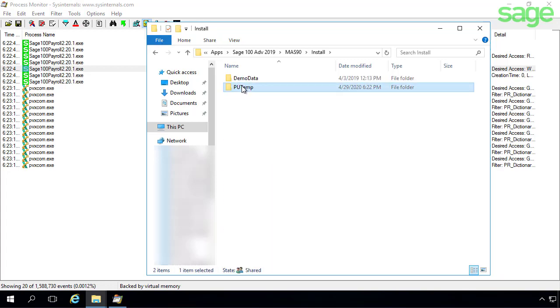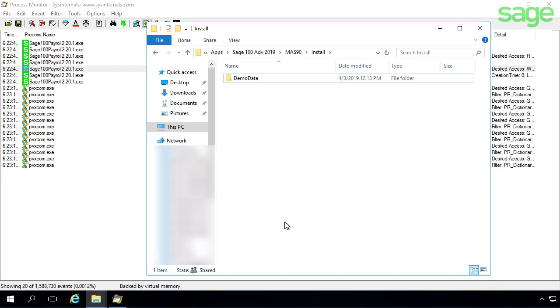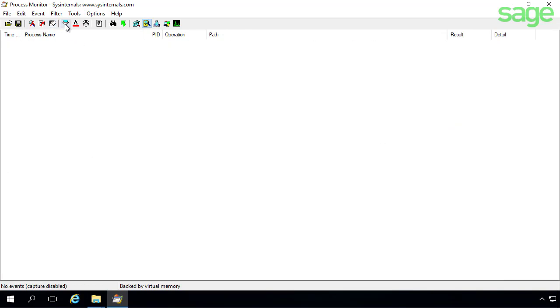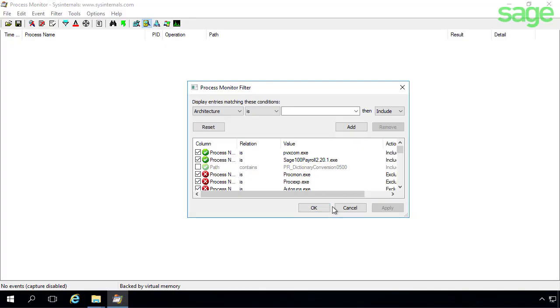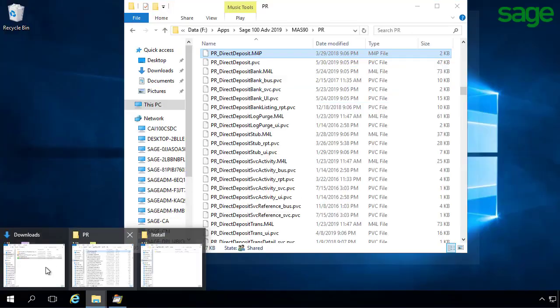So what we want to do now is delete this folder. It's temporary, so if the installation was successful, it would have deleted it. So let's right click it and select delete, and we'll minimize this folder. Let's go back to Process Monitor and clear the log, and we'll also click on Filter and deselect that last filter we created to only show PR underscore dictionary conversion, and then click Apply, and let's kick back off the installation of the update.